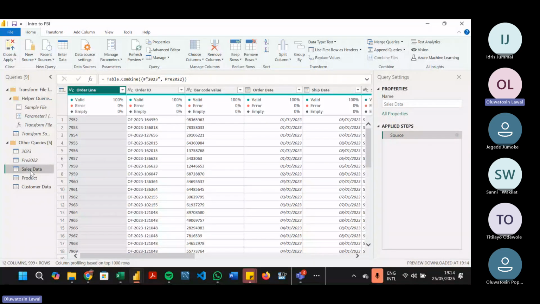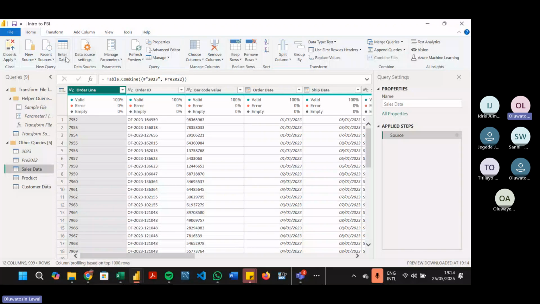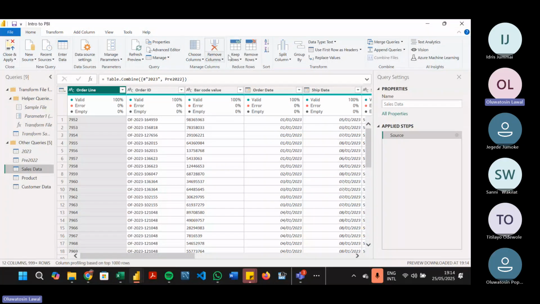So today we're going to continue with merging. Under the Home tab, I was explaining how we use the different features on this ribbon. We are currently on Merge Queries. Merging is the opposite of append. Append is when we are joining by rows, while merge is when we are joining by columns.